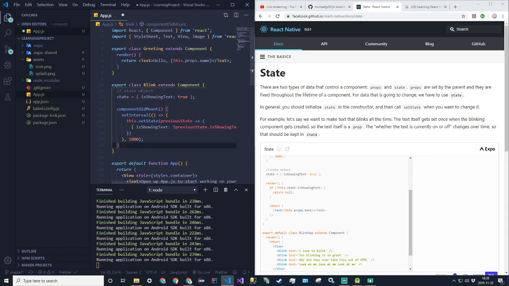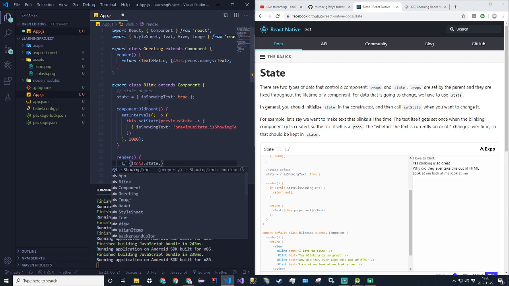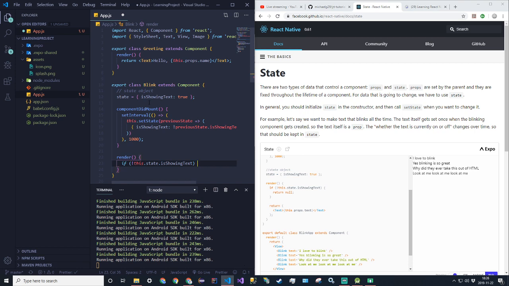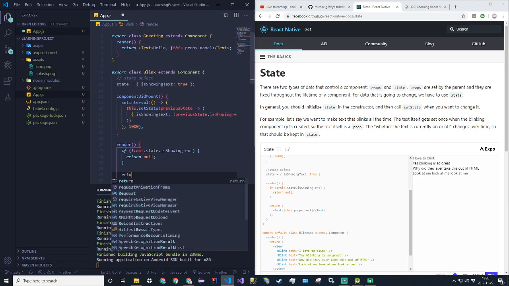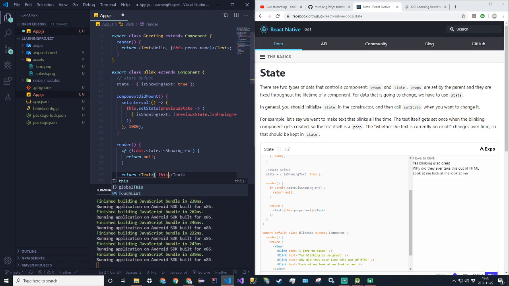So in the render function, every time that it sets a state, it's going to recall the render function. That's my understanding right now. So in the render function, we'll say if this.state.isShowingText is set to false, we don't want to show the text, so we're just going to return null, like so. And otherwise, we return a text element with the value of this.props.text, like so. And we just want to put a semicolon there.